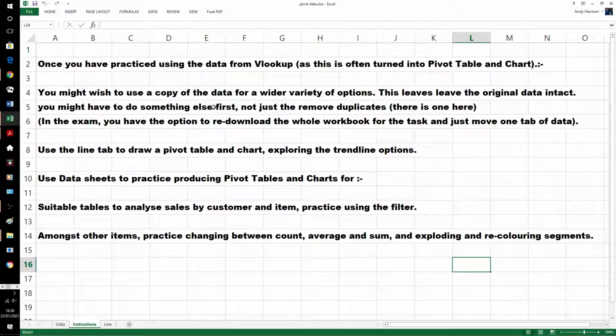You've probably got to do something to the data first. We're only removing duplicates, although there is a potential for something going wrong there. And if it goes really bad, you can re-download the whole workbook, but don't start again. Just move the one tab of data, so you've got a fresh set of data as it should be. So let's do that first then.